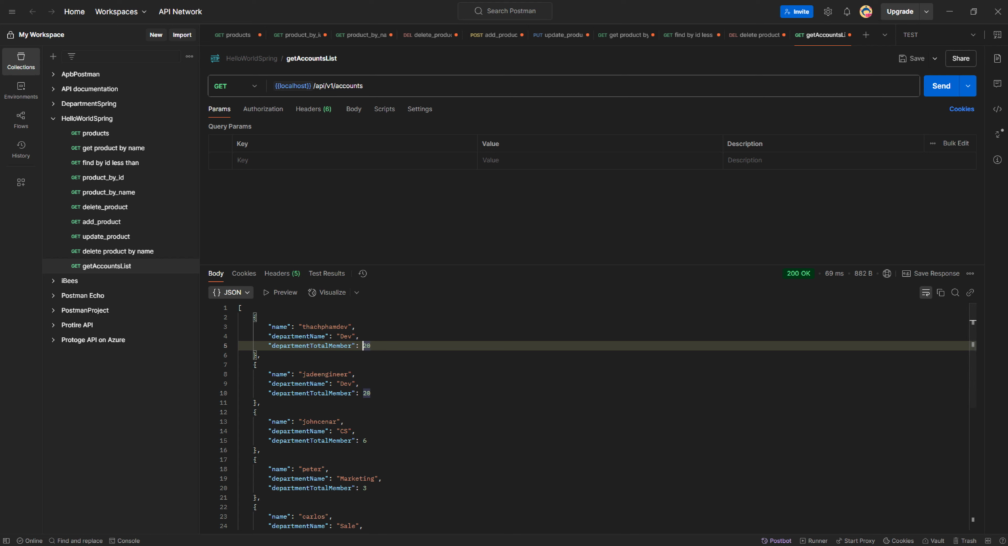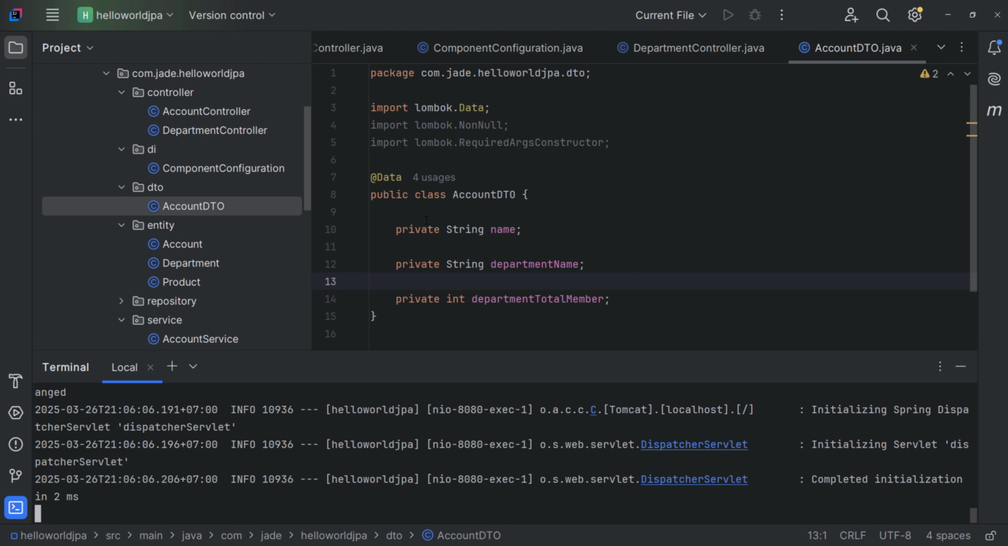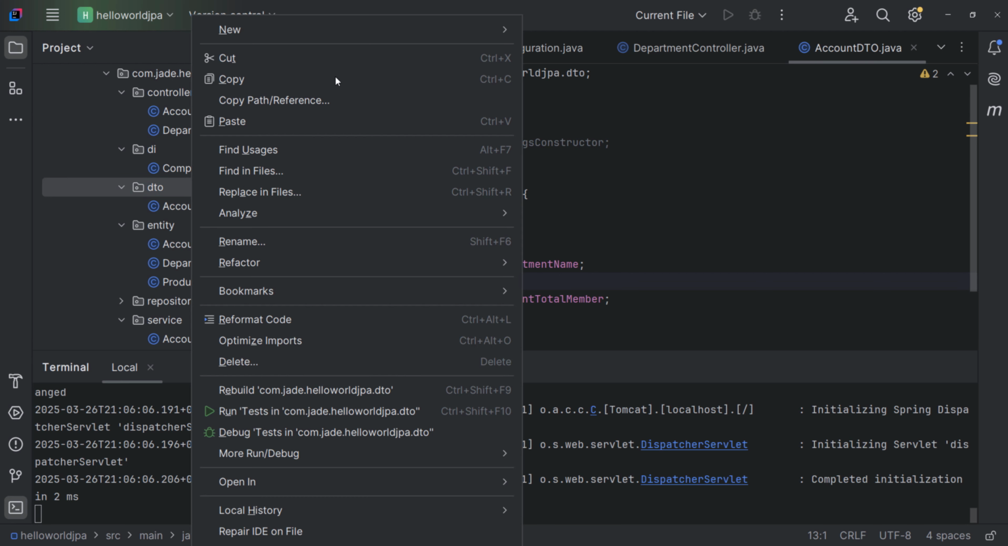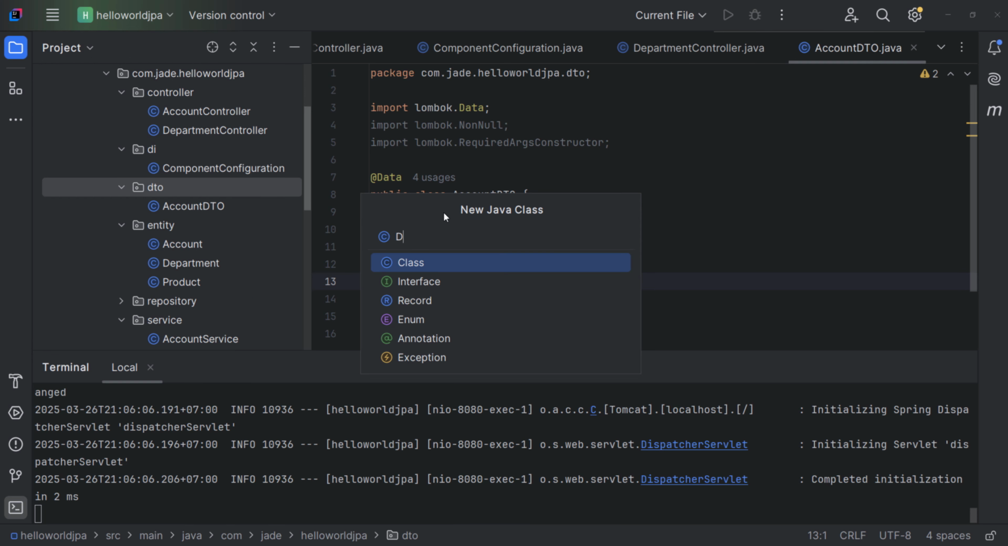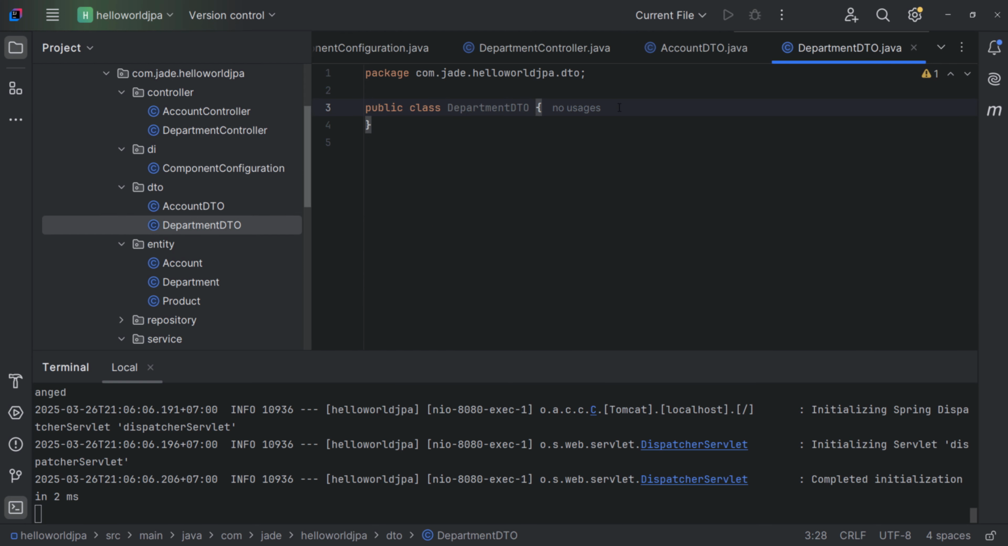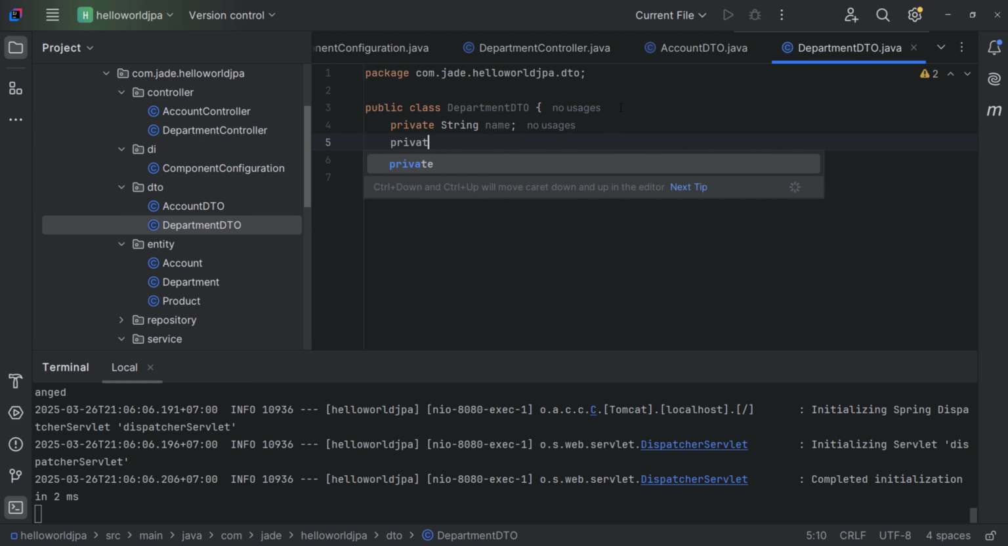Now we try to create another detail for the department, because now we get a list of accounts, and now we just switch to department. Create a new Java class and create department detail. Okay, and in here we just get something from the department, like the name. Okay, private String name, and we also get a list of accounts inside the department.